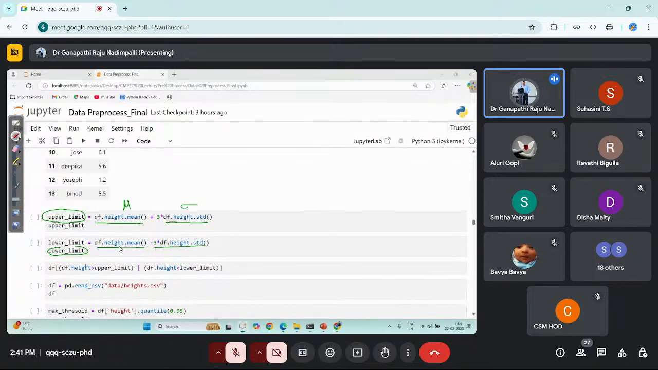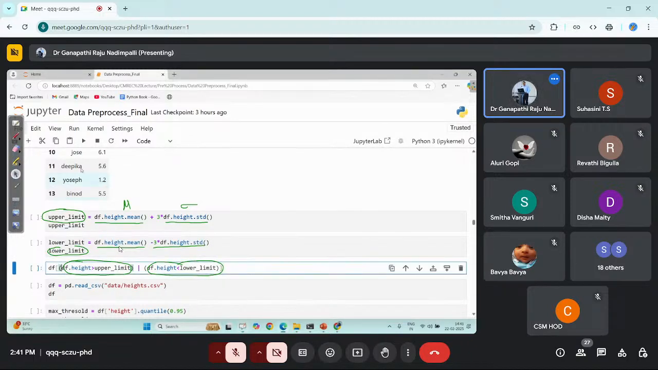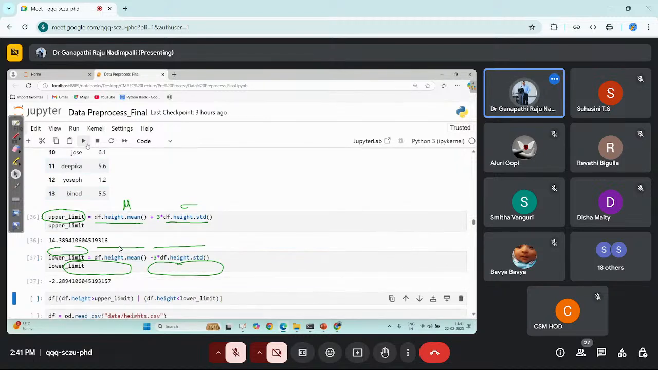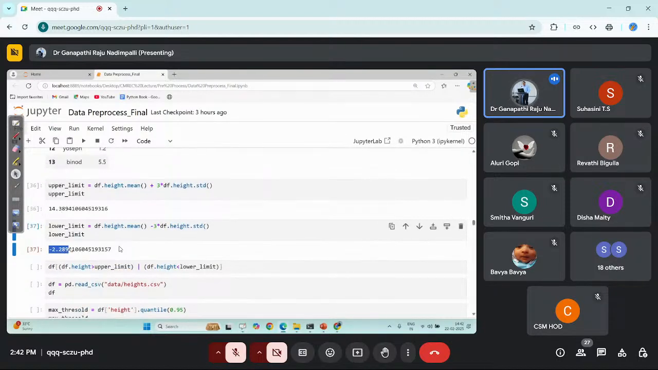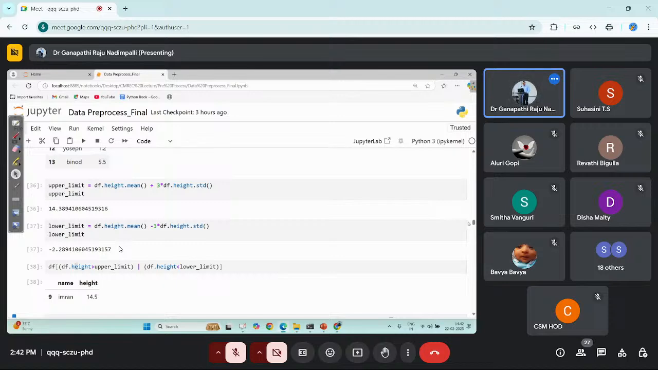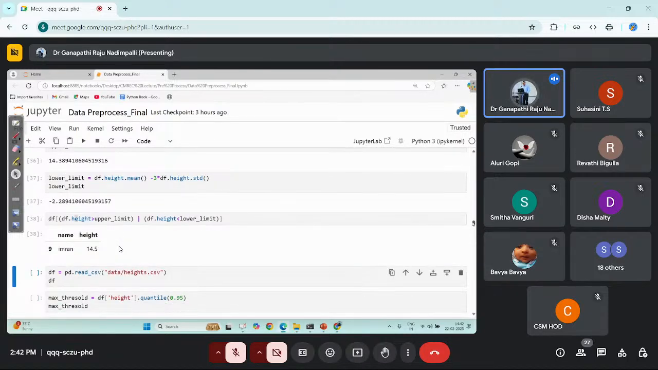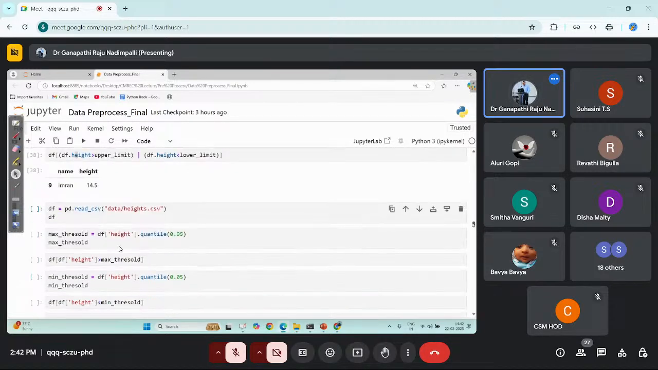Now, any value greater than this upper limit or lower than this lower limit will be considered an outlier. See here, any value above 14.2 will be an outlier. Any value less than minus 2 is an outlier. So according to my knowledge, I can remove only one record, record number 9. That's it. This is the outlier. Okay, kindly respond, Andy. Please.